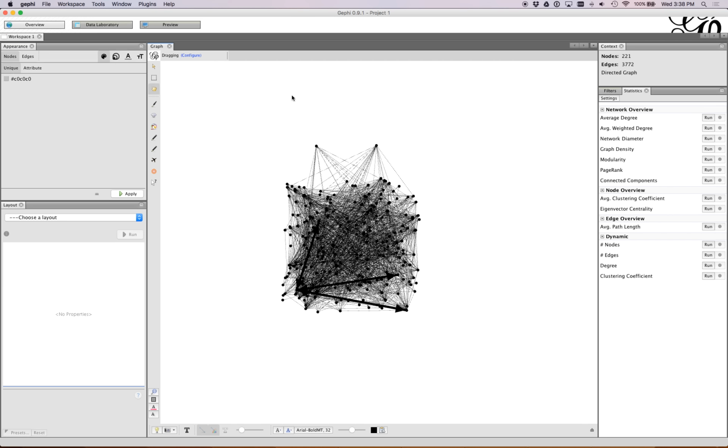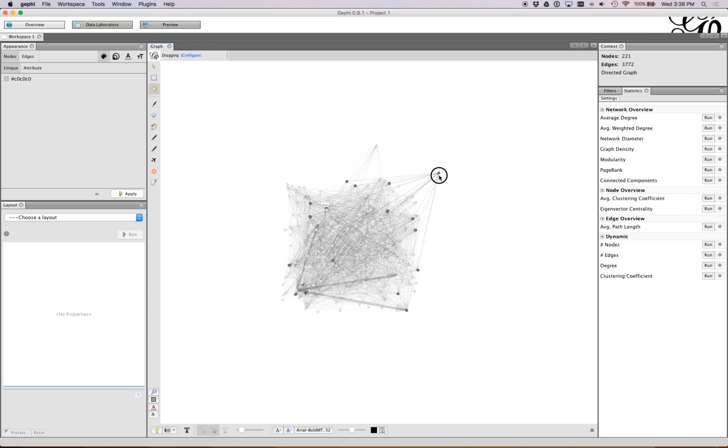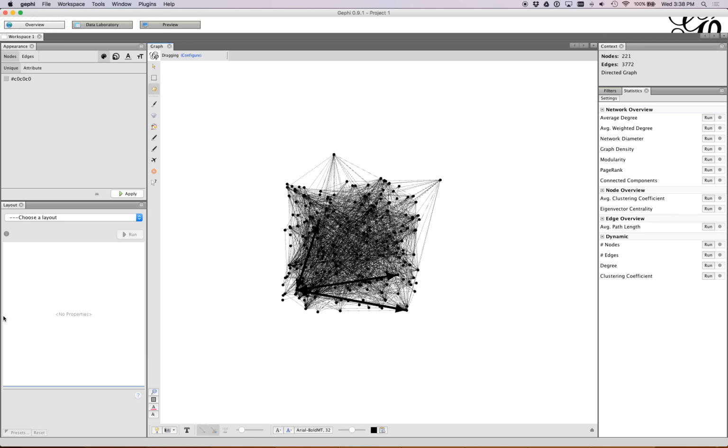So when you import a graph, it actually looks, well, like a giant blob. You can't tell anything about it. So to actually make this look pretty, one thing that we need to do is change the layout. So we go to the layout pane, and the first thing you'll notice is that there's a number of layouts. One of the questions is which layout is right for my graph?